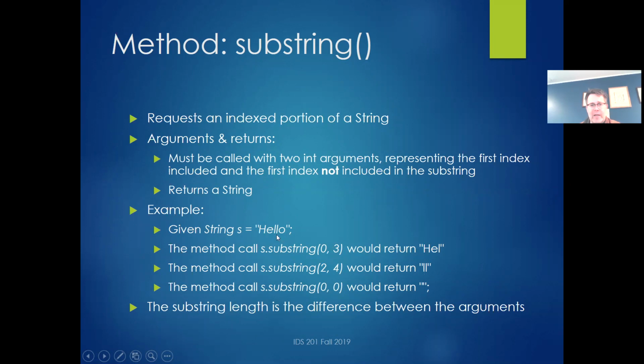So capital H, then EL. If we call the substring 2, 4, starts at index 2, which is a lowercase l, returns 4 minus 2 equals 2 characters. So it returns that double L. Finally, if we call substring 0, 0, we return a 0-length string. Well, a 0-length string, as long as it's valid, doesn't really matter where you get it from, it's going to be 0. Now, if we try to call a substring with a negative starting index, of course, that's going to crash. It's going to try reading the string from there, but it's not valid, and so you'll get some kind of error. Okay, that's substring.